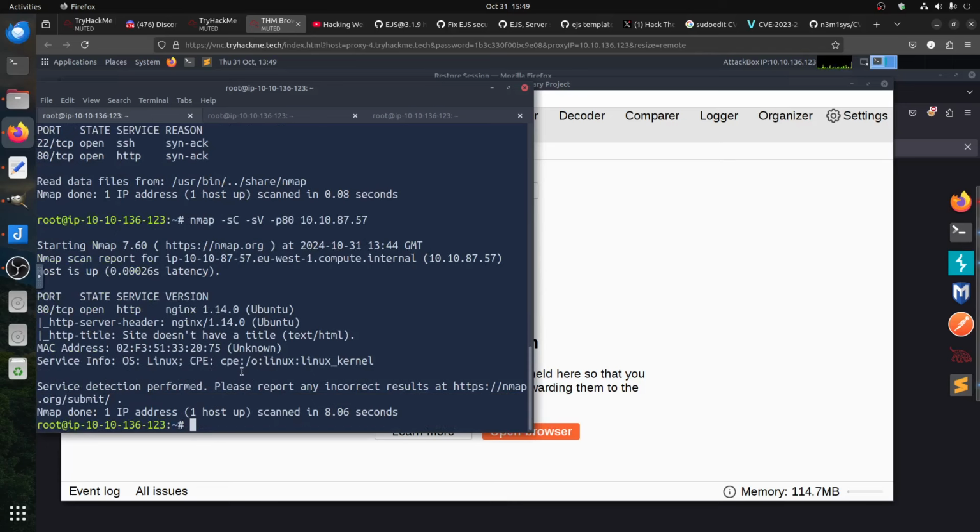We get nginx 1.14. It's an easy room, so you don't expect any server stuff. The site doesn't have a title. What is this? The server header shows nothing. So okay, let's do this.